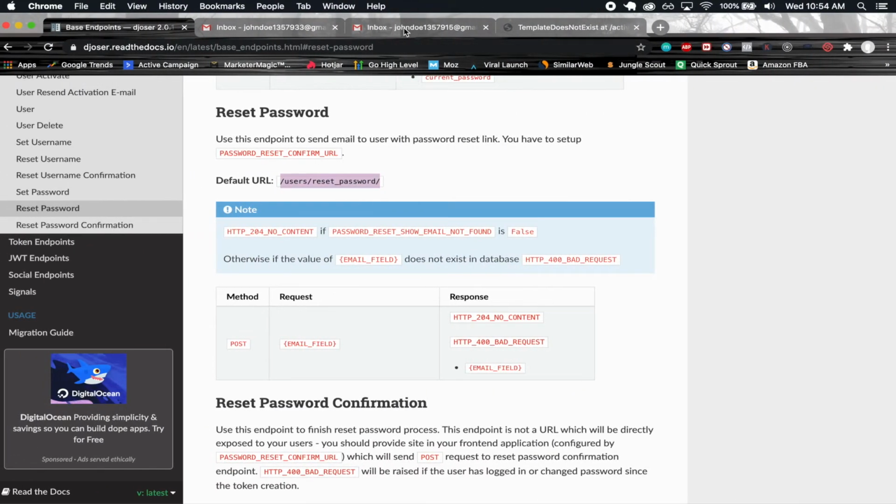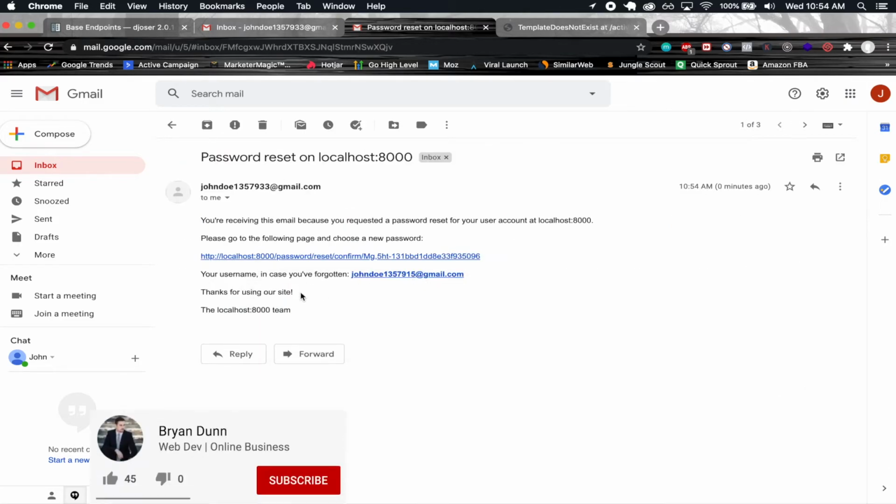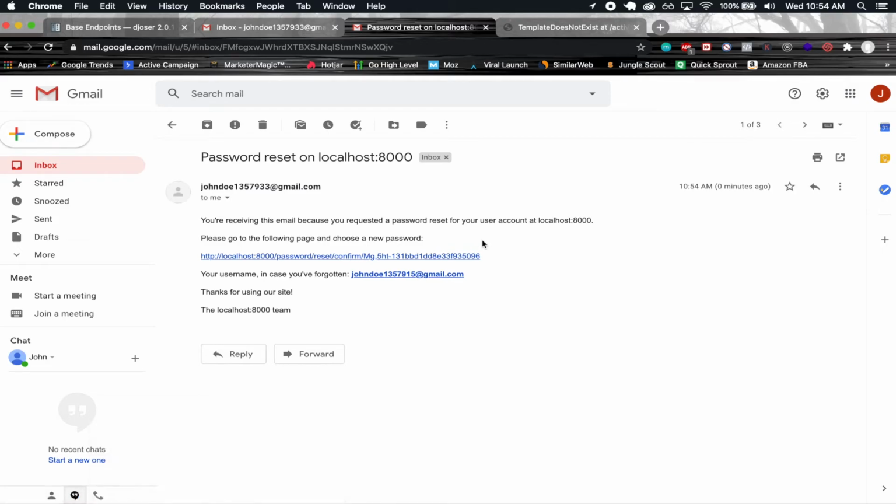There we go. Now we should get an email. So password reset on localhost:8000. And now we get this URL here, which, once we have our front end, of course, when we click this, our React side is going to handle this URL and give us a page where we can reset our password. So now we can go ahead and click this.